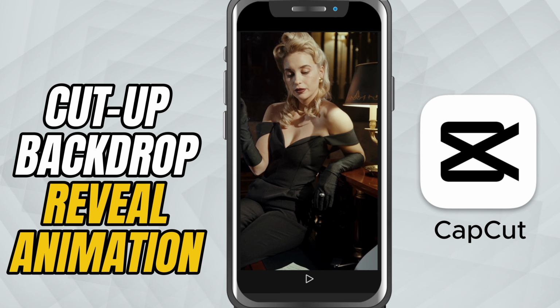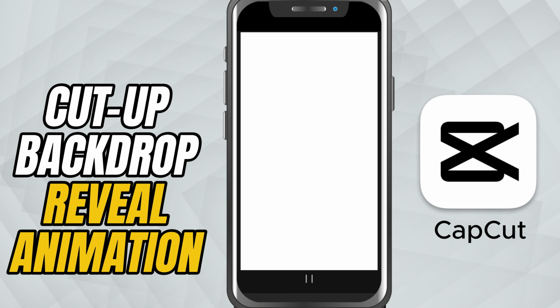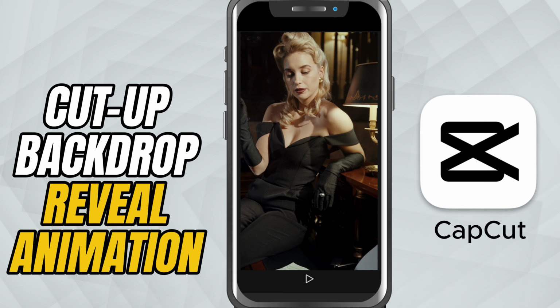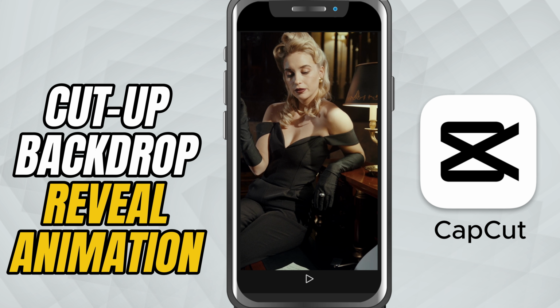Preview the animation and adjust the timing so the cuts feel intentional and well paced. And that's it. You've successfully added a cut up backdrop reveal animation in CapCut Mobile.